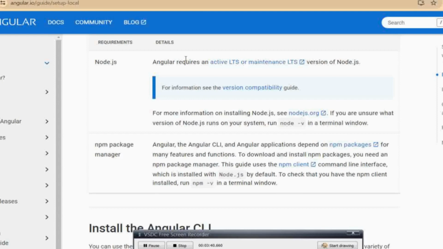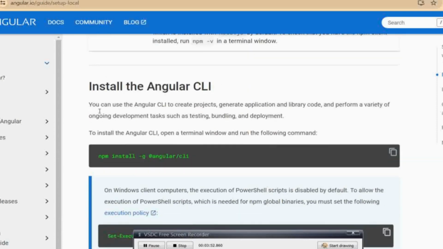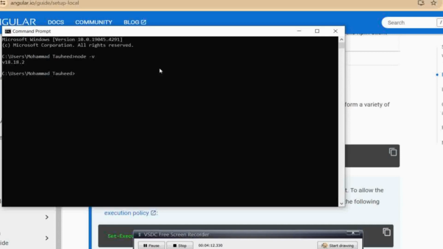Angular requires an active LTS or maintenance LTS version of Node.js. We will be installing Angular using npm, that is the Node package manager. So this is the instruction to install Angular CLI, which is used to create projects, generate application and library code, and perform a variety of ongoing development tasks. So I will copy this code and run it, not in here, we will run it in a particular folder.